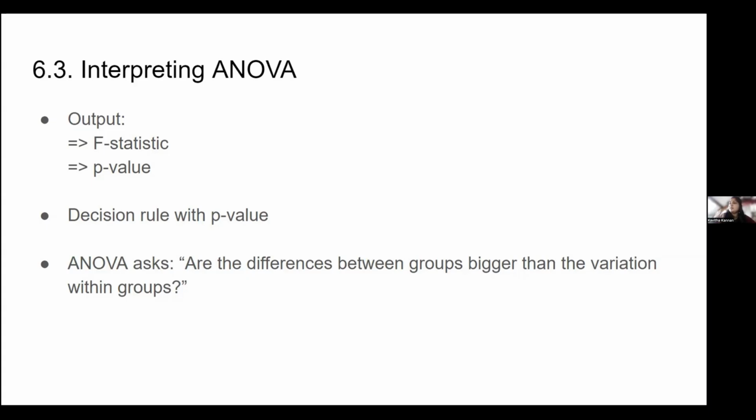Are the differences between groups bigger than the variation within groups? So this is one of the questions it asks, because it looks not just at the two groups by itself, or the three groups or four groups by itself, but also within the group, how is it changing? And within each of the groups, what is the difference? So that's one way to look at ANOVA.